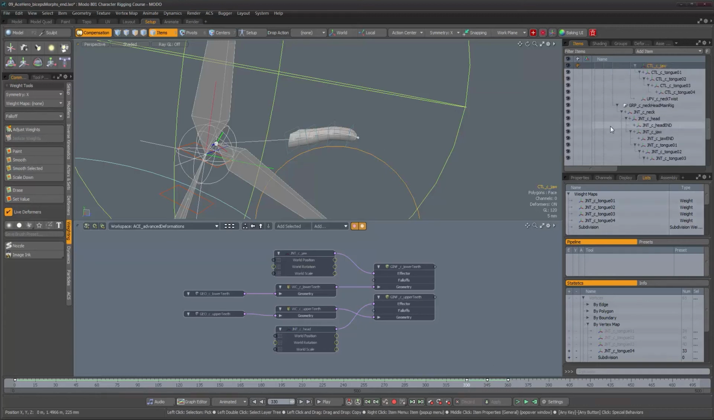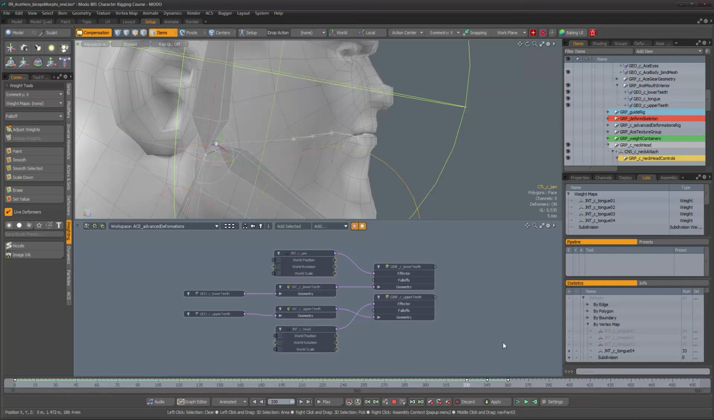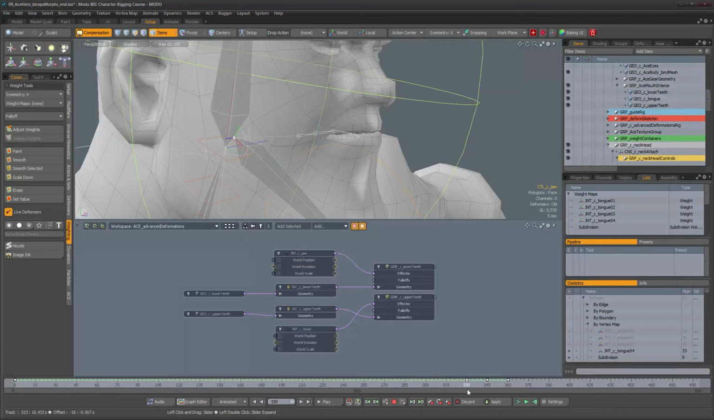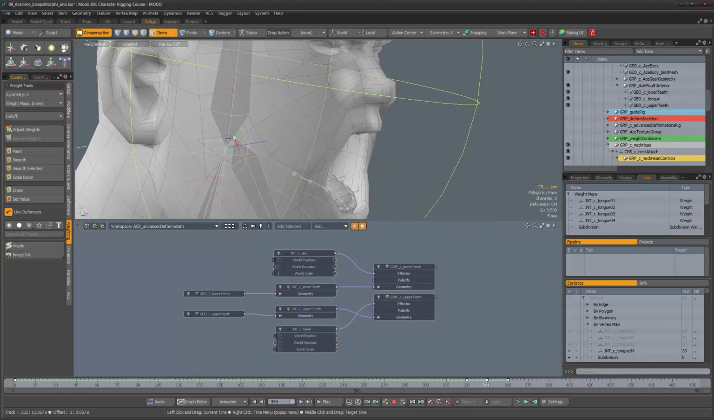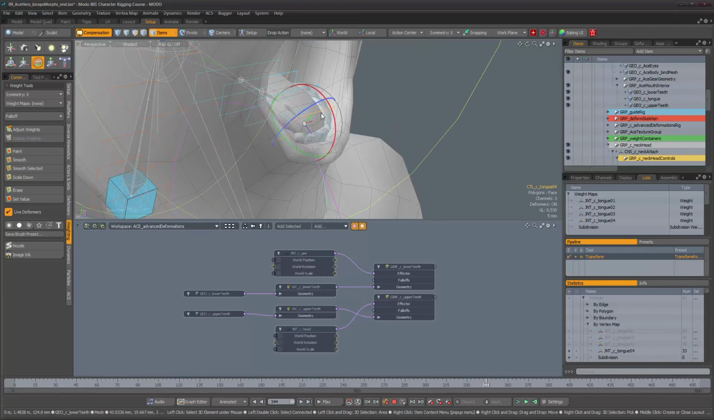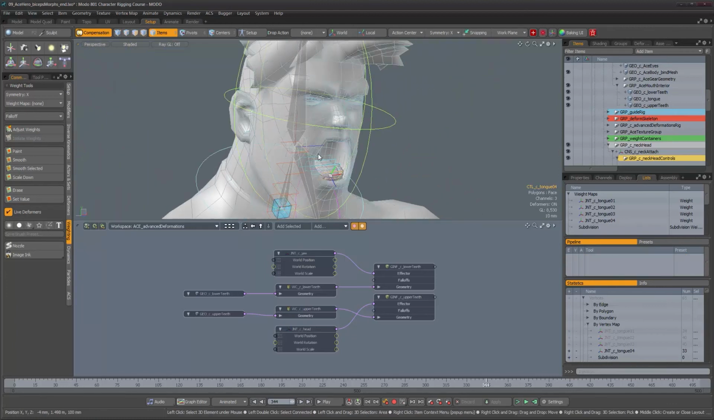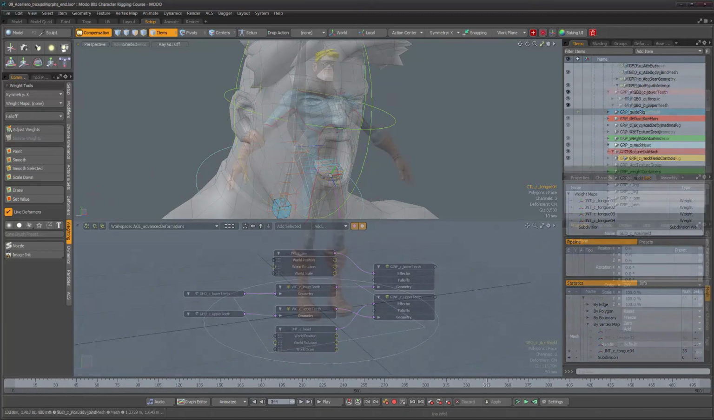Let's unhide our lower teeth, upper teeth, and the bind mesh. There it is. And now the character has a tongue that can talk. Perfect. We're done with the body of the character. So let's move on to the rest of it.